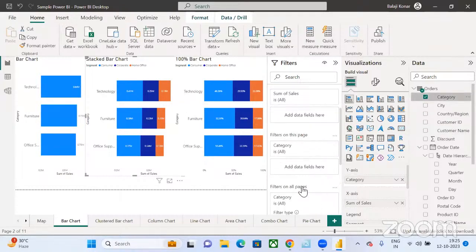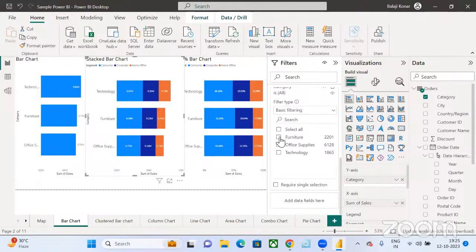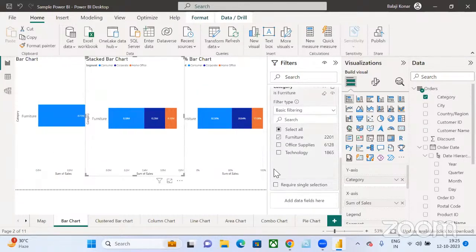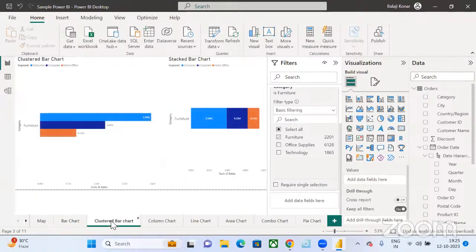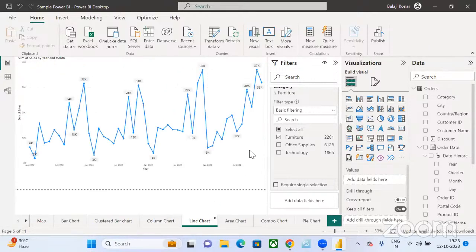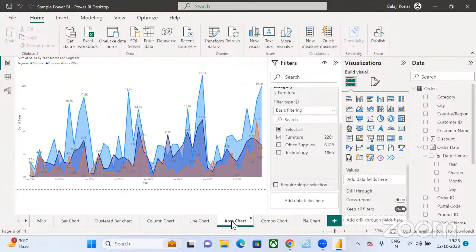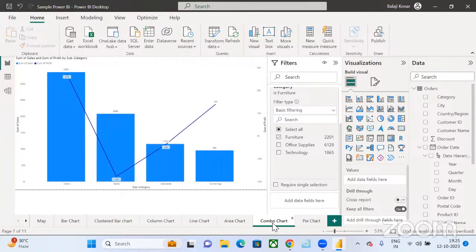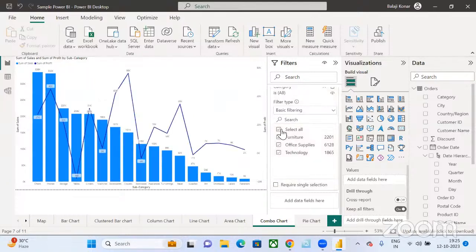I put filter on all the pages. So let's say I filter on furniture here. This page is filtered. If I go to another page, it's also filtered on furniture. If I go to the other page, it's also filtered on furniture. Can you see this? This is also filtered on furniture. Then if I go to another one, see, this is also filtered on furniture. For example, if I select everything, I get all the things. If I remove furniture, the furniture filter is removed.